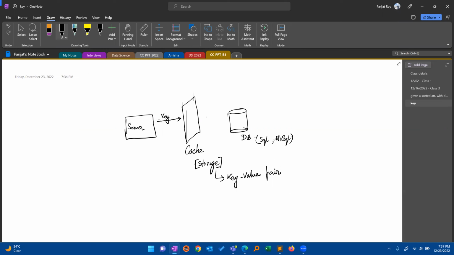Now what the cache essentially does is that it tries to see whether that key is present in the cache or not. So it will first check if the cache has the value. If it has the value, it will directly return the value to the server. This is called a cache hit. So a cache hit is when the cache has the key, it returns the value directly.